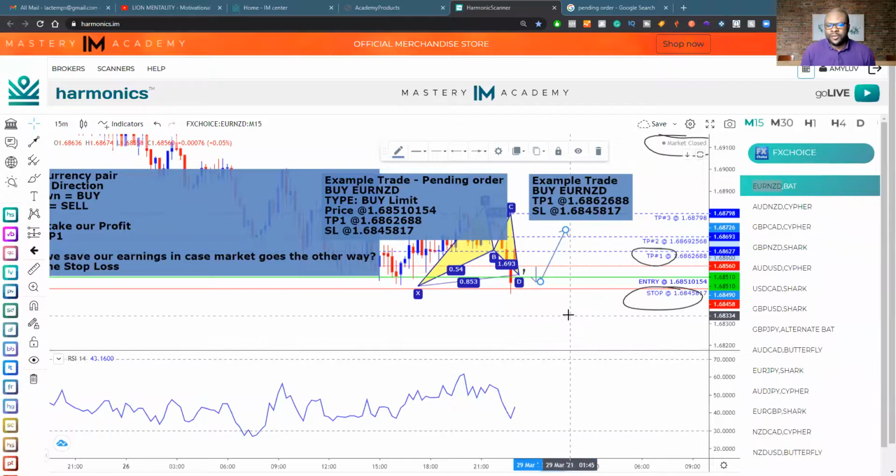Okay, question is, how do you confirm that a harmonics trade is valid? And is this the same process for the 50 challenge? Yes, we are using the Harmonic Scanner for the 50 challenge.